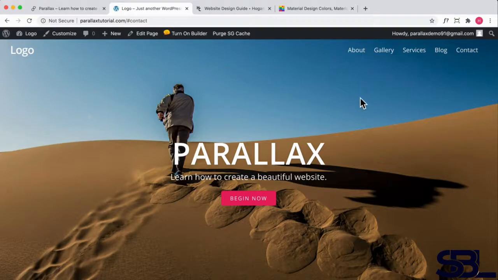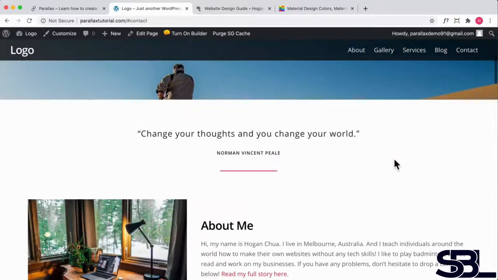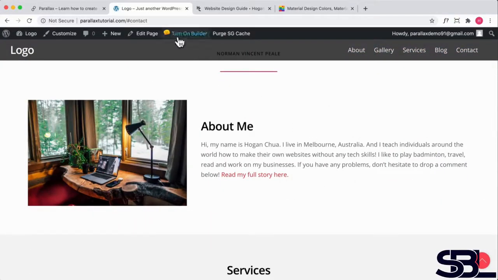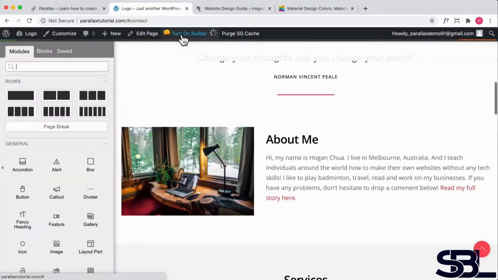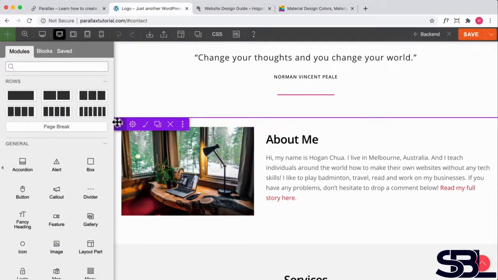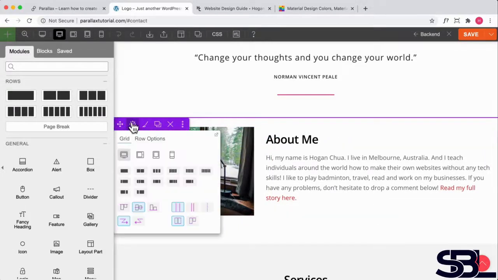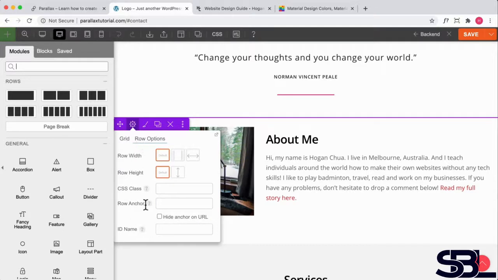So what we need to do is set in the location of where we want people to scroll to. So we can click on turn on builder, and we can hover over the row. So this is the row, the about me row. So we want to hover over here, click on here, and then click on row options. For the row anchor, we're going to label this as about.